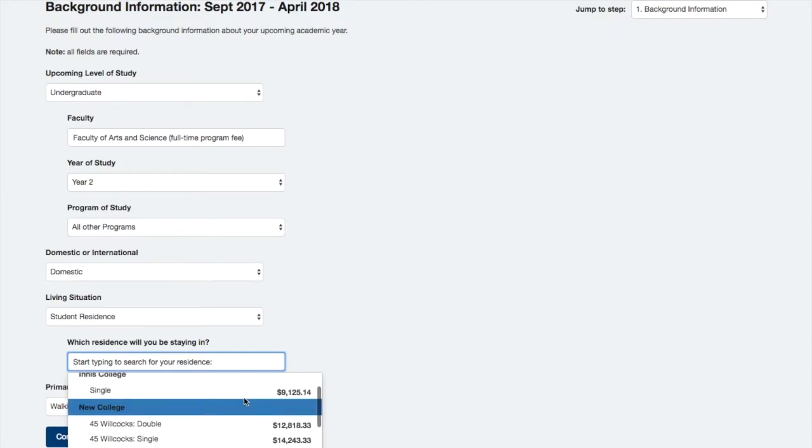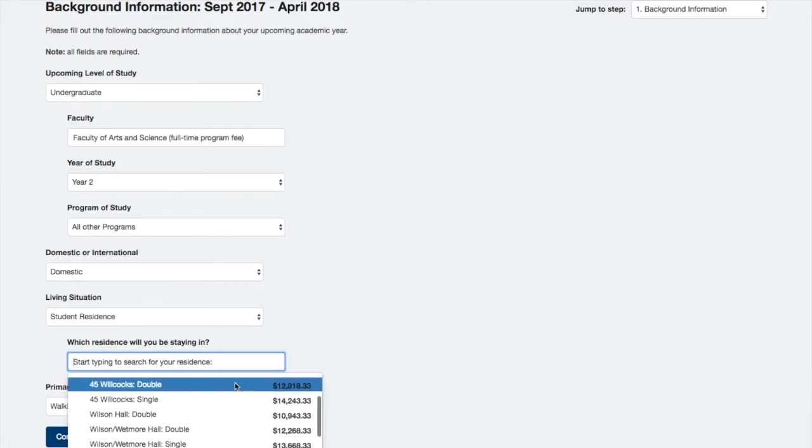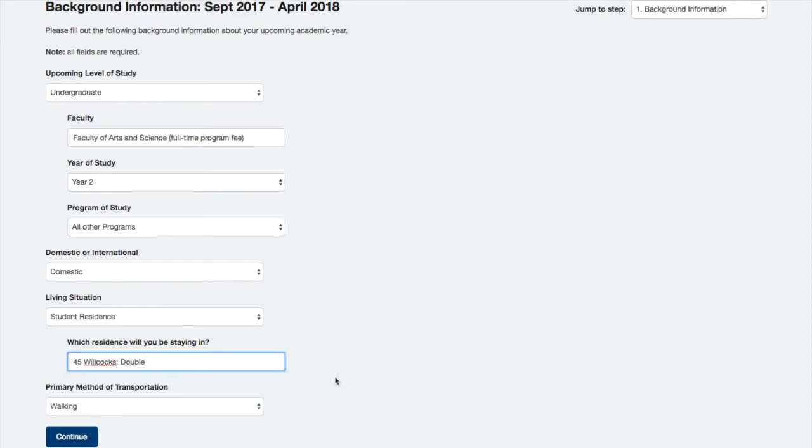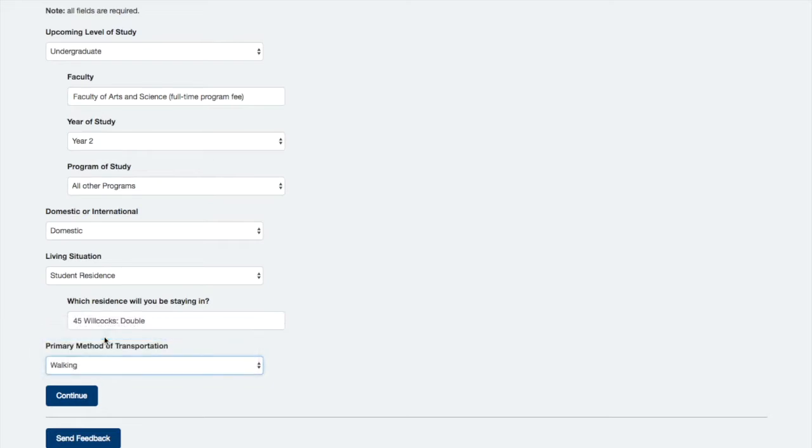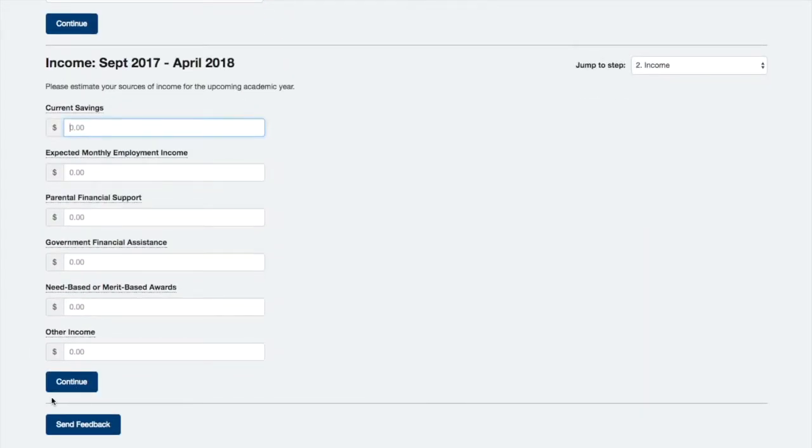If you're staying in student residence, select which residence and room type you'll be staying in. If you're not sure where you'll be staying, just focus on what type of room you prefer. Finally, choose how you'll be getting to your classes. I'll select cycling. Click Continue, and you'll be brought to the income section.